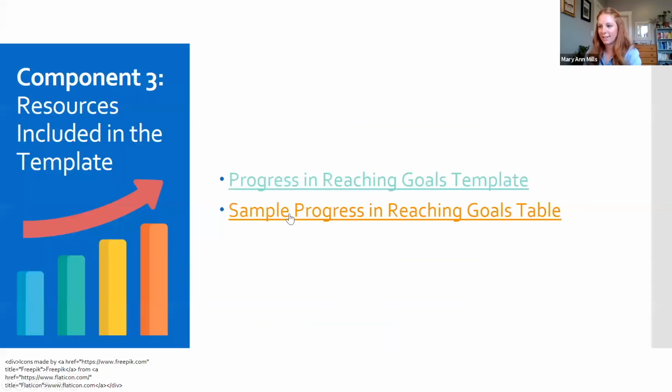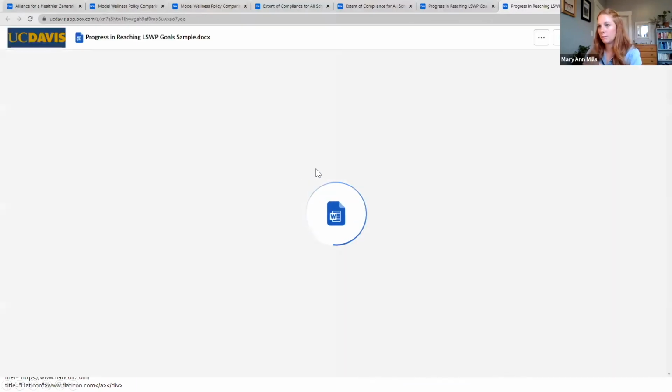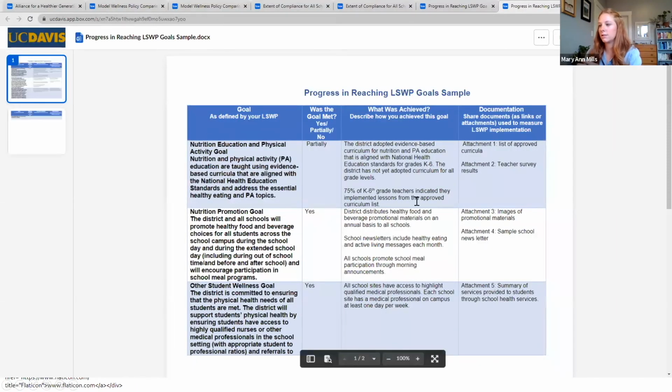Okay. And again, as always, we do have a completed table template for you to use as a guide. So you can see this is pulled from the action plan that the district created, and they're doing an assessment of whether they reached their goals.